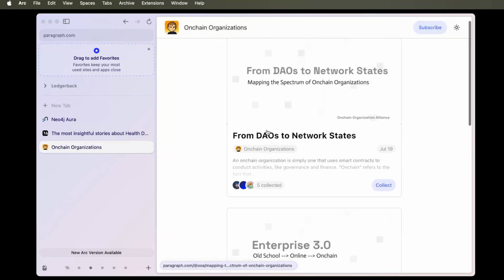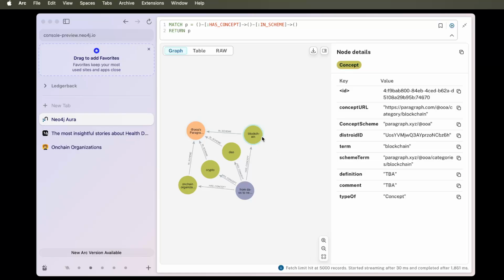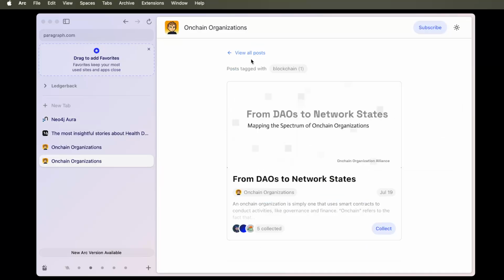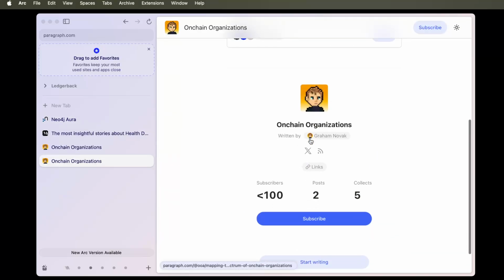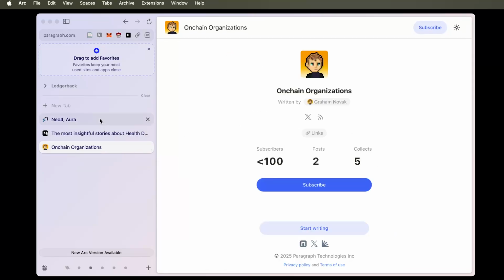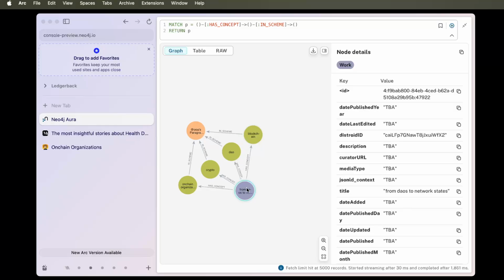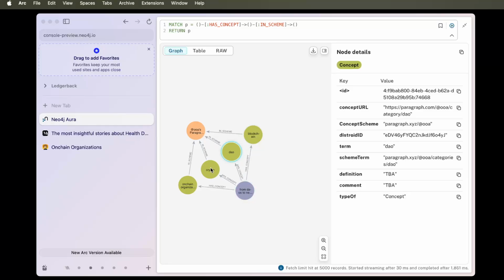And then you can also see the actual tags. Let me see here. Yeah, so then we go back here. Okay, and then if you go to the concept URL, it will take you there. So now you see the posts that are tagged with blockchain. That's some information you get from the concept URL. But here you can see the work, and you can see that it's been tagged with all these concepts. So on-chain organization, crypto, DAO.